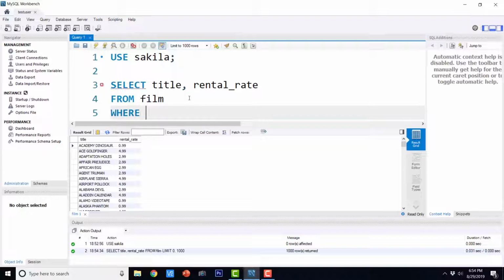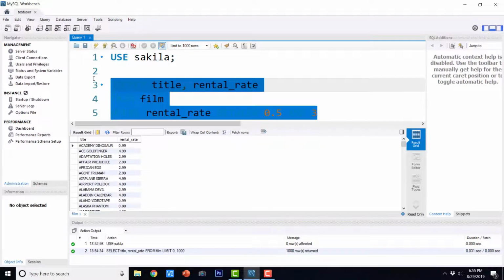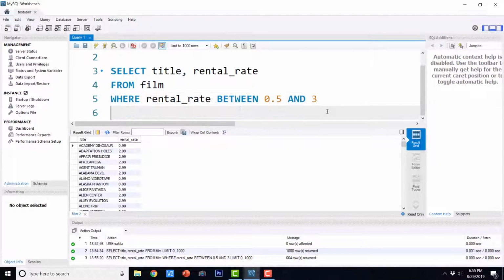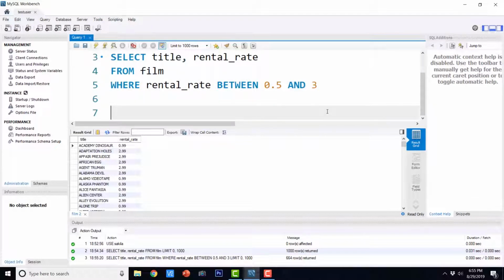So here I am going to say where rental rate between 0.5 and 3. So this is going to show us all the rental rates between 0.5 and 3. So let me execute it, and this is the output. Now this is all about between and. So this is usually used for numeric type of columns.